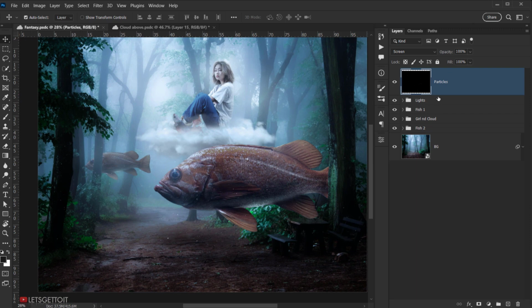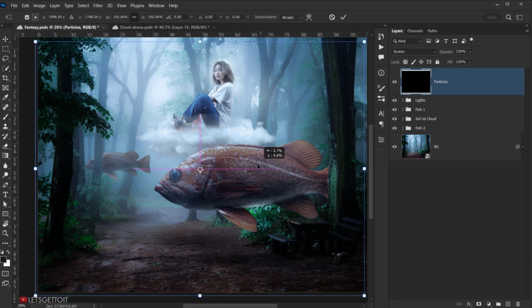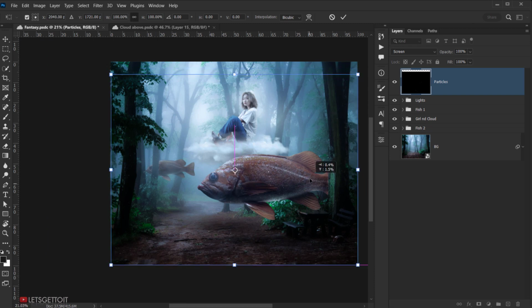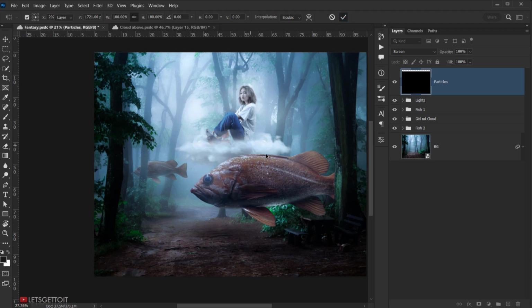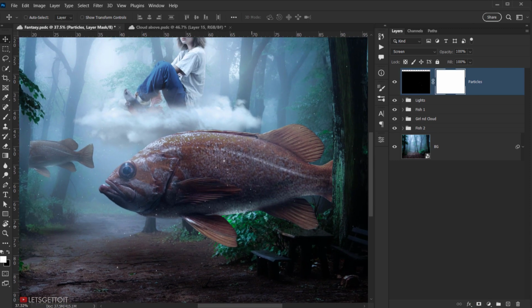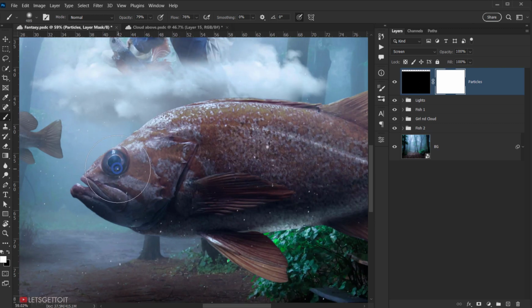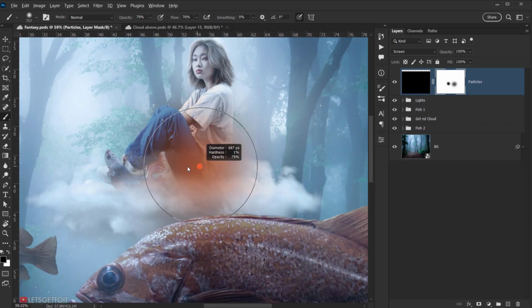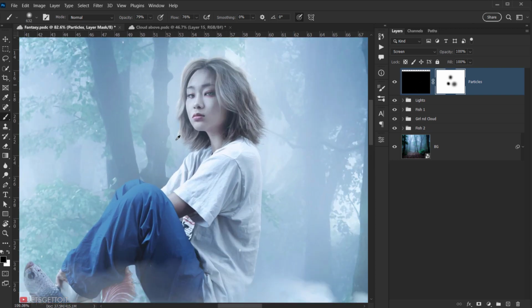So I'm gonna press Ctrl Command T, and I will put this texture just somewhere around here. Yeah, I think it looks good in here. And then I will apply a layer mask, and using my brush I will delete some of these particles, for example in the eyes and in the places that I don't want them to be shown.